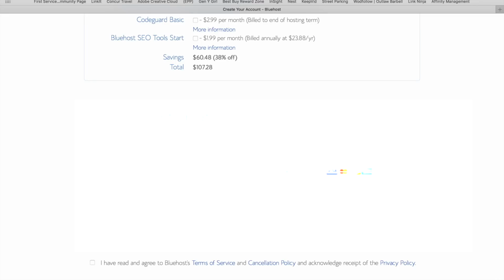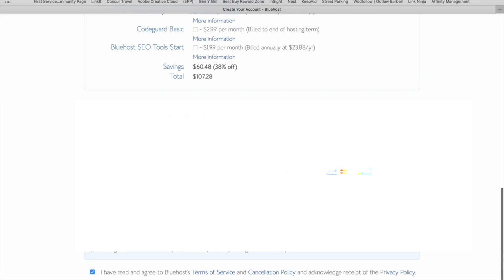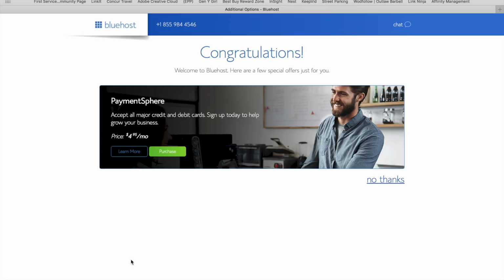And then I'm just going to go ahead and enter my credit card information. Again, I'll blur this out so you guys can't see it. And then after I add my payment information, I'm going to click on this and hit submit. So just give it a second to load. Don't freak out. It takes a little bit for it to get to the next page.